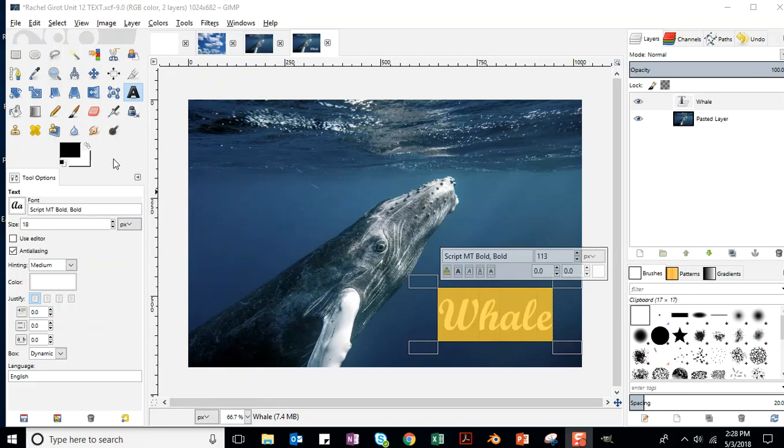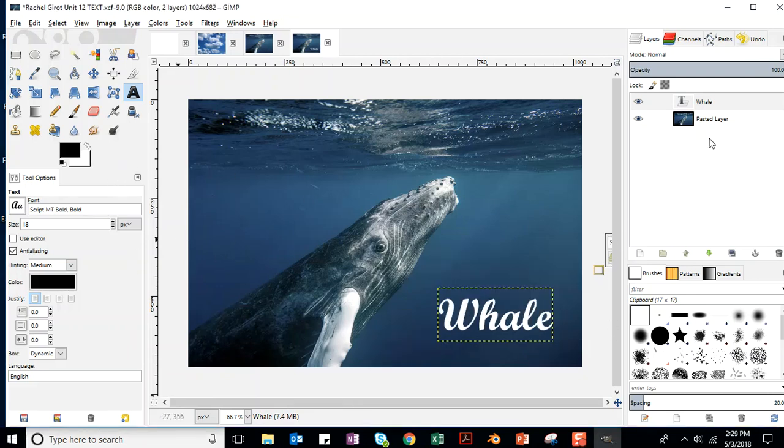Because there we go. Now if I click outside of my box anywhere or on a different layer to get rid of the little outline, you can see whale. I can move that with my move tool.